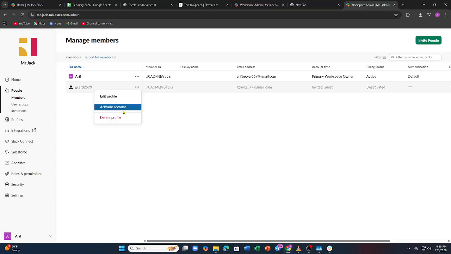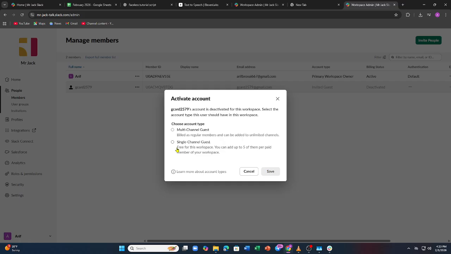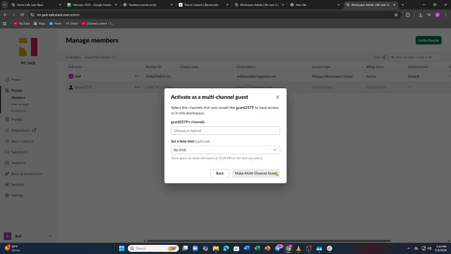Step 5, refresh Slack. Changes may take a few minutes to apply. Logging out and back in ensures updates are visible to all members.